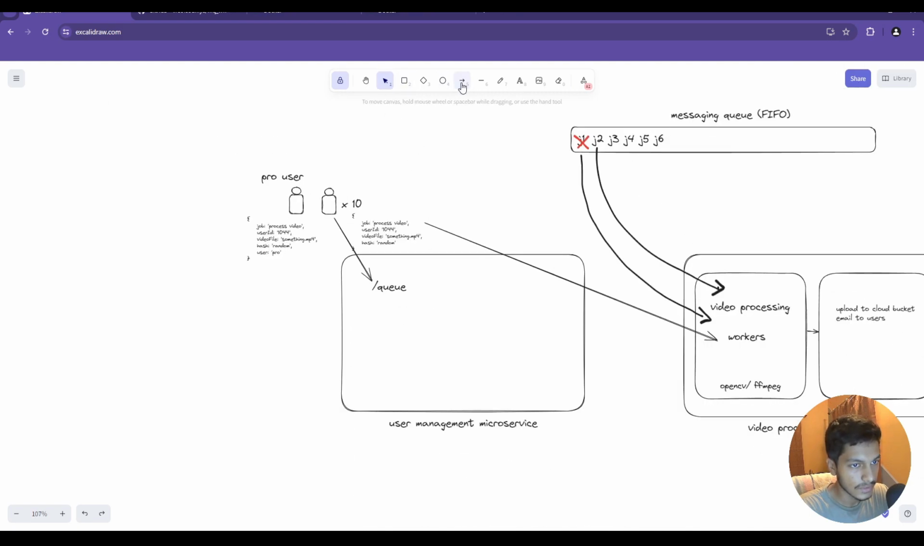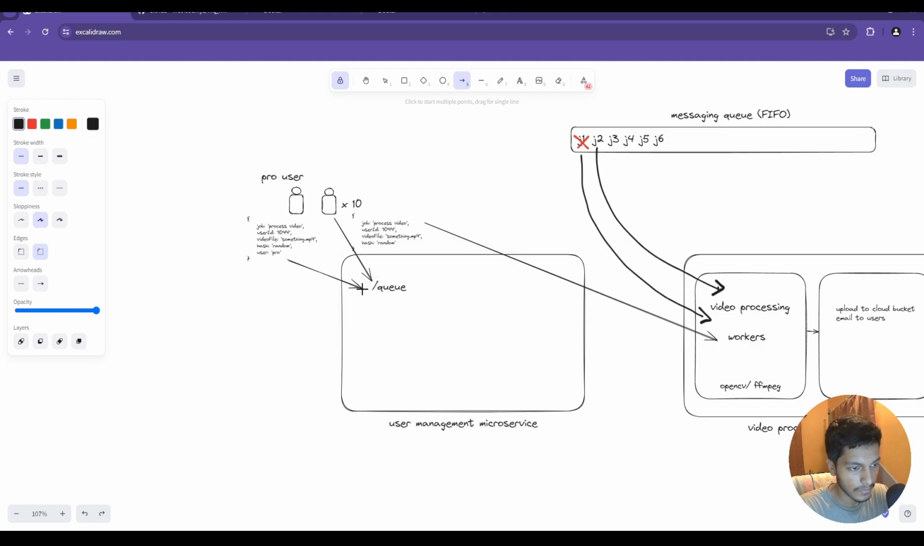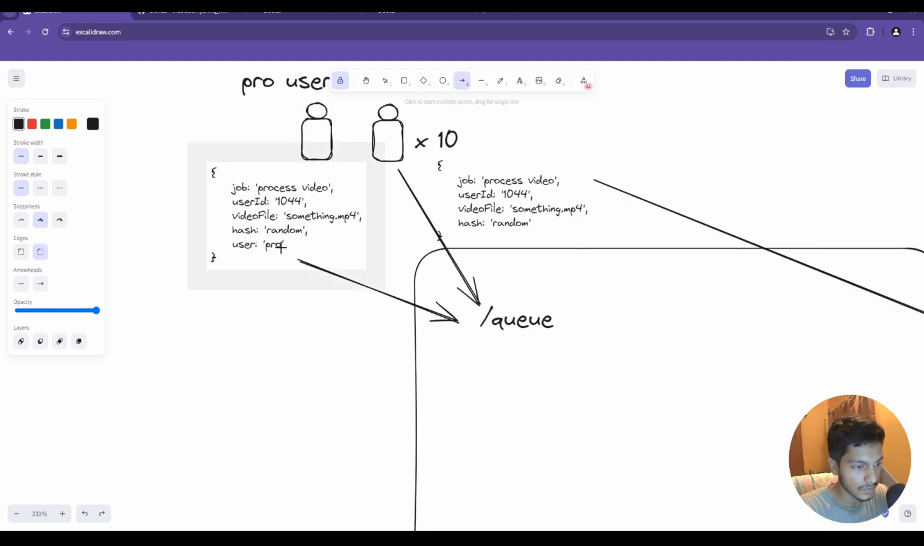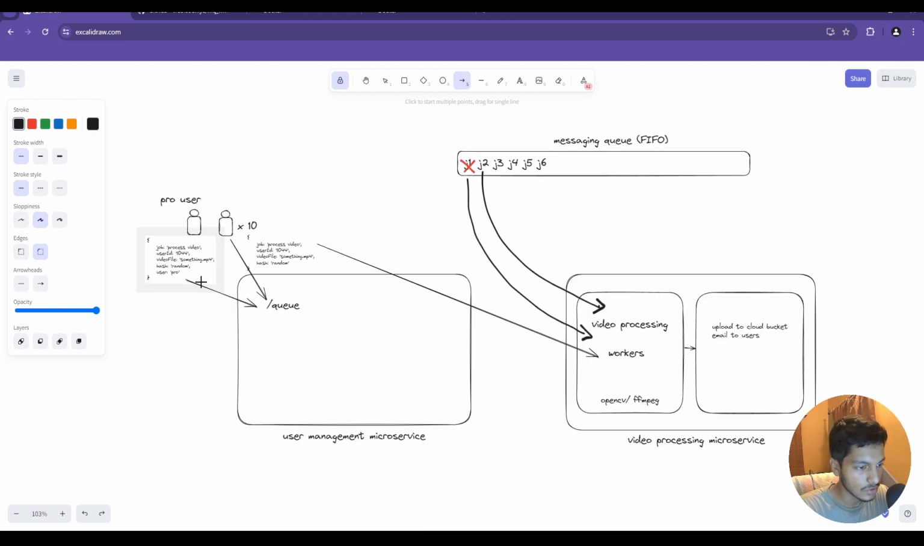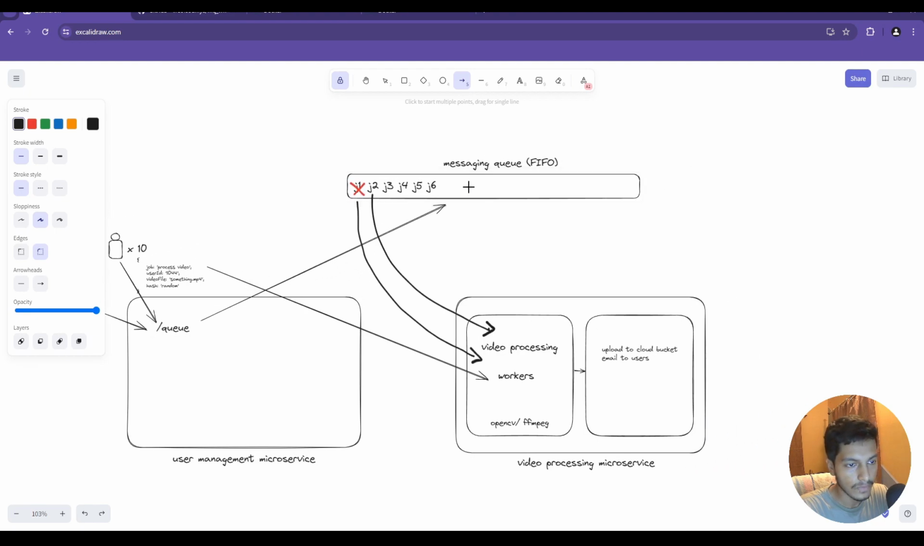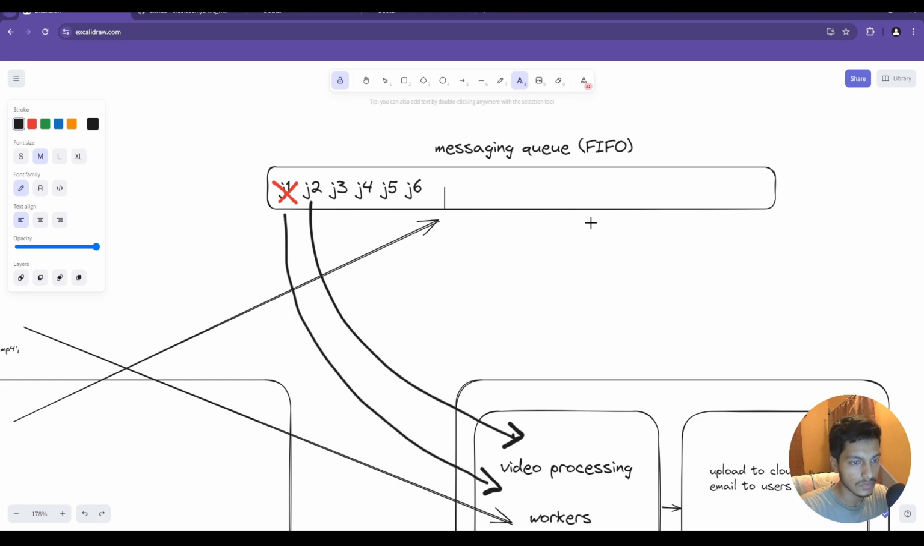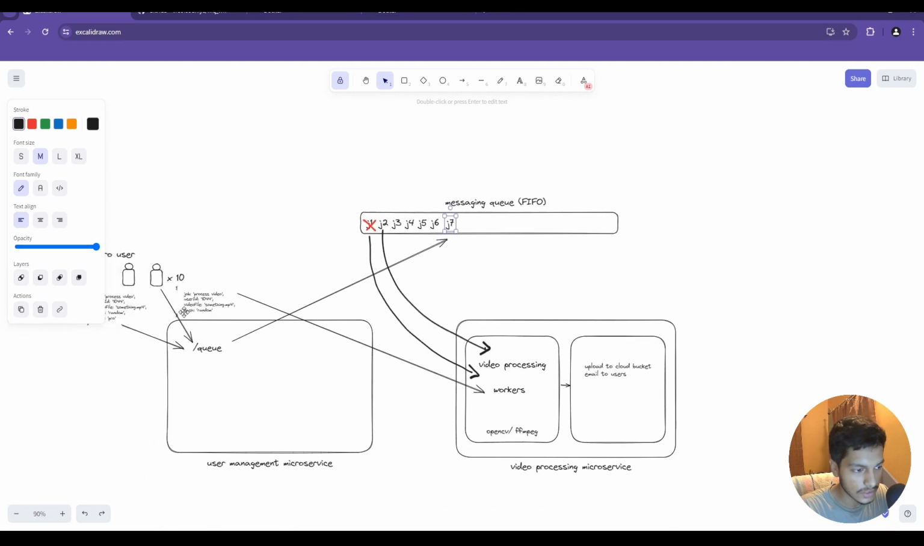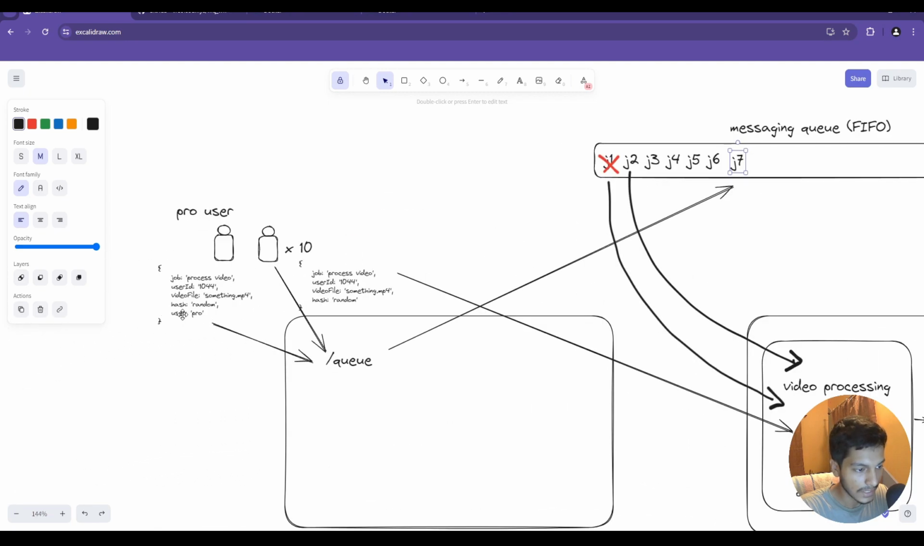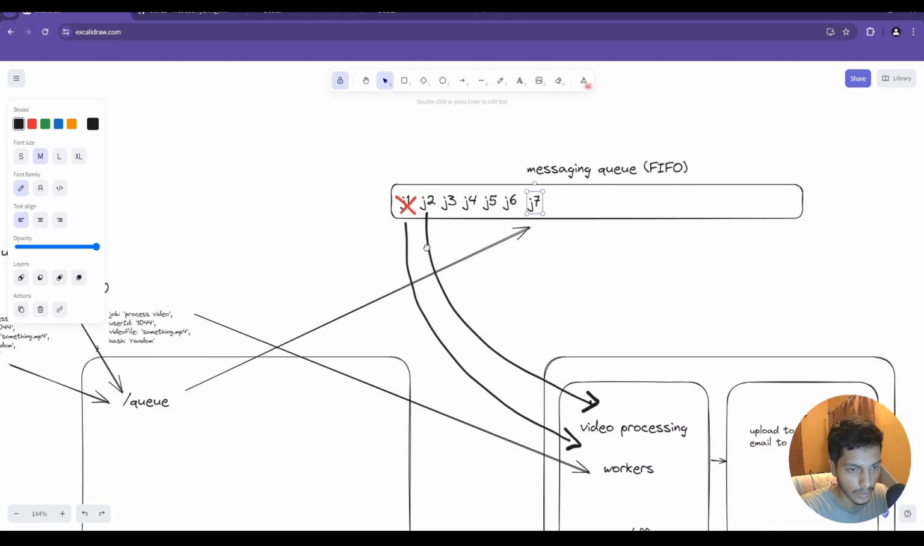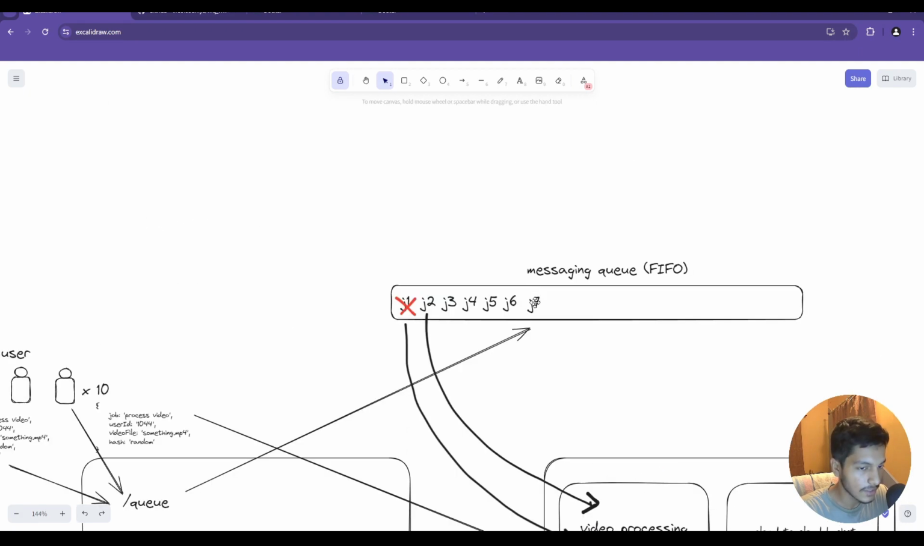So this would be sent to this queue endpoint with the key user equal to pro, and now this job would be sent to the queue as well, let's call it J7. But here's a twist. J7 is not just a simple object, but it also has this user pro property. Just because it's a task given by a pro user, it will have a priority number.